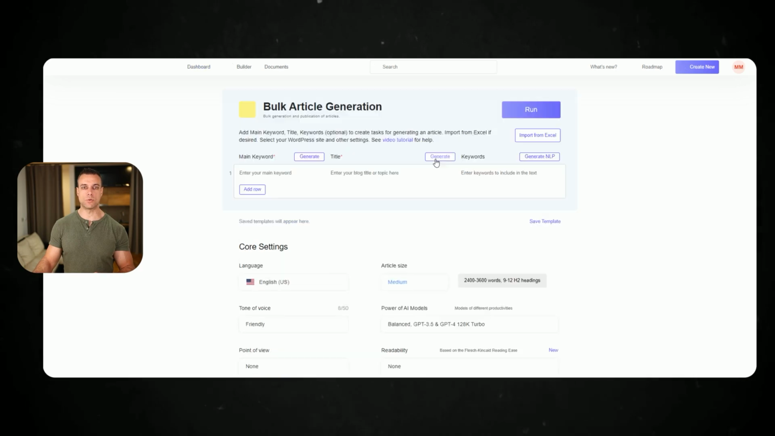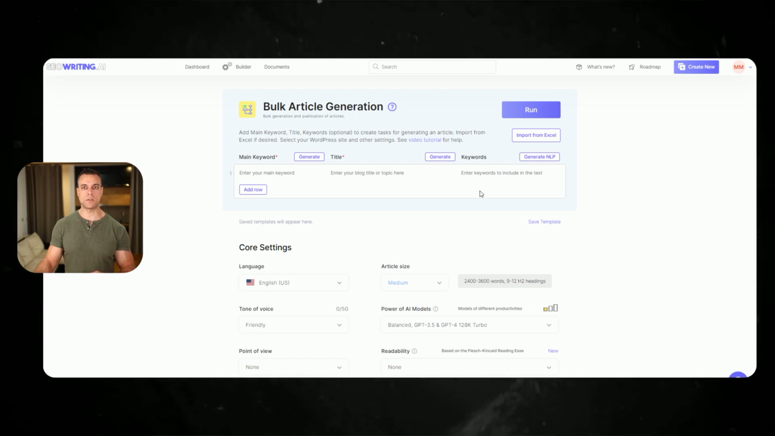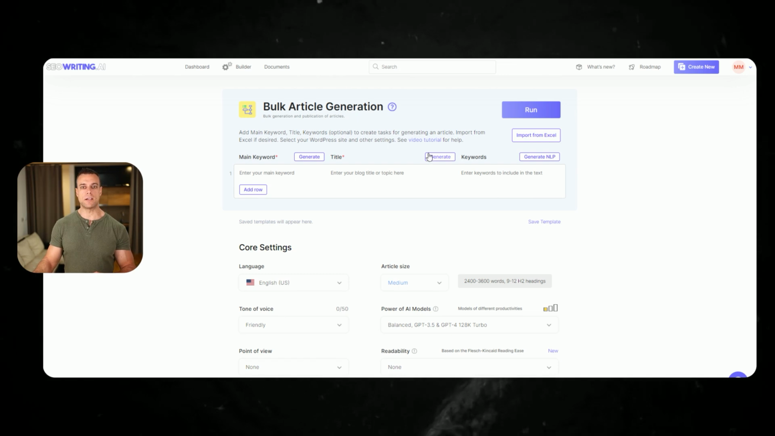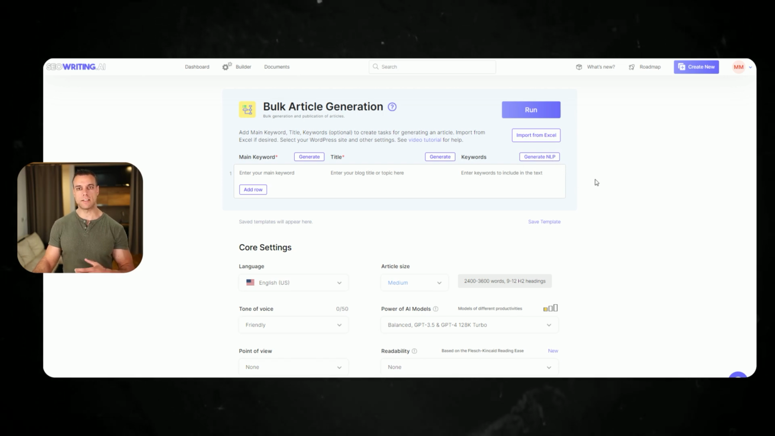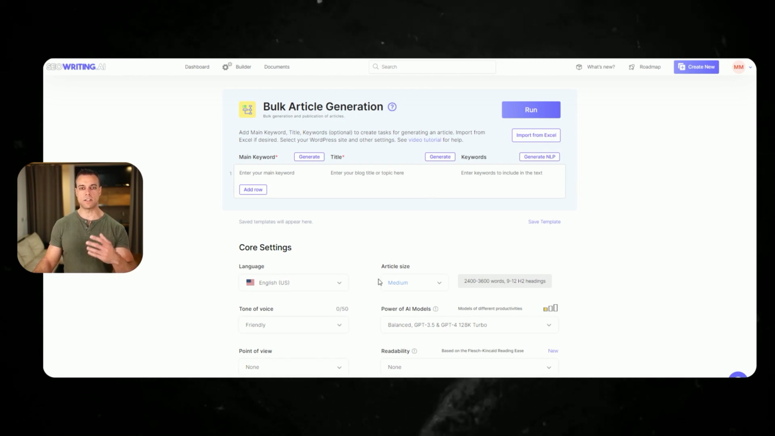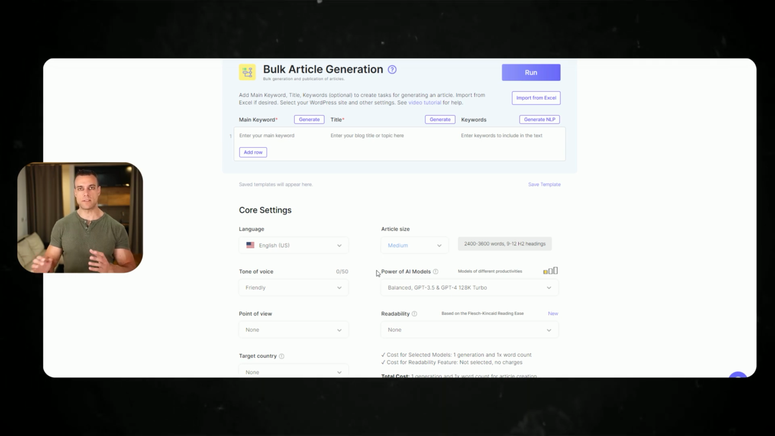So what I will do here is go to bulk article and copy and paste all the main keywords that we have found from KWFinder and Low Fruits. Then I'll just generate the titles. You don't need to generate NLPs or LSIs, the latent semantic terms, because when you're creating articles like this that are at least 1,500 words or more, you will have a decent amount of LSI. So that will be good.